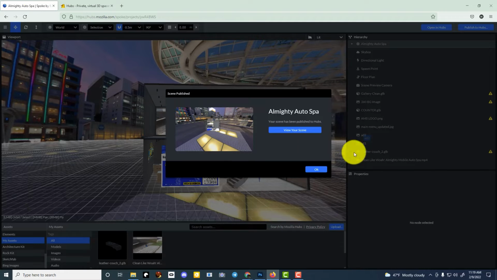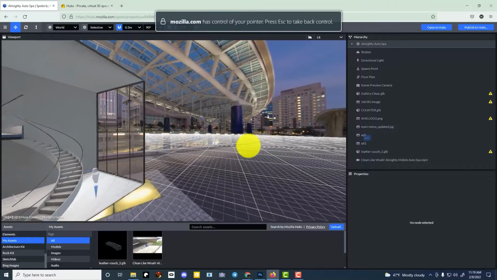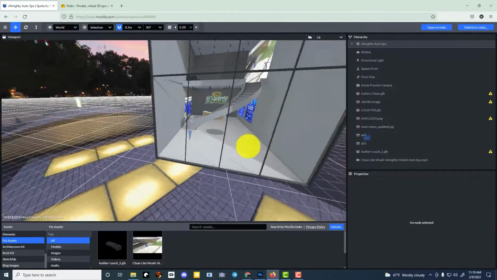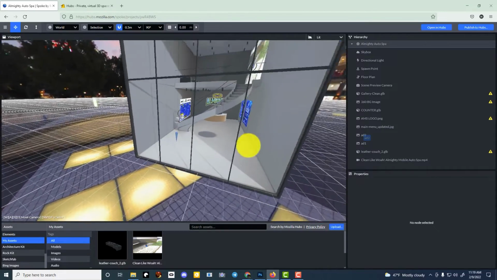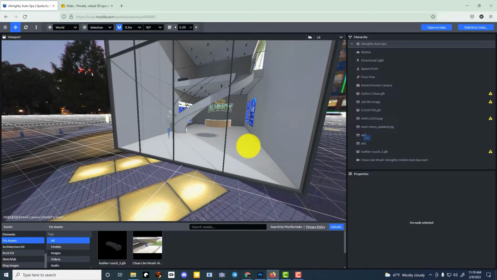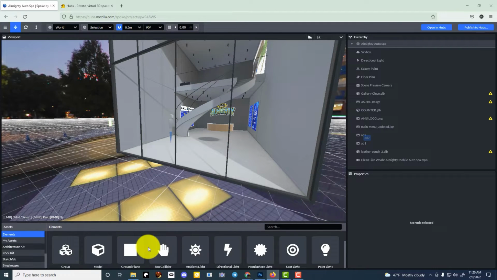So the next thing I'm going to do is add the truck. So I'm going to put the truck right here. And I think I want to do it as a... I'm just going to do it as a model.